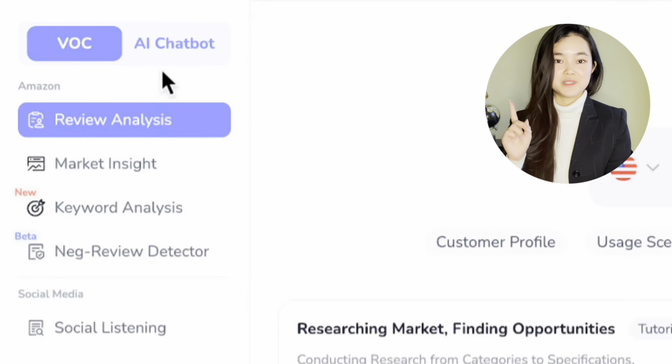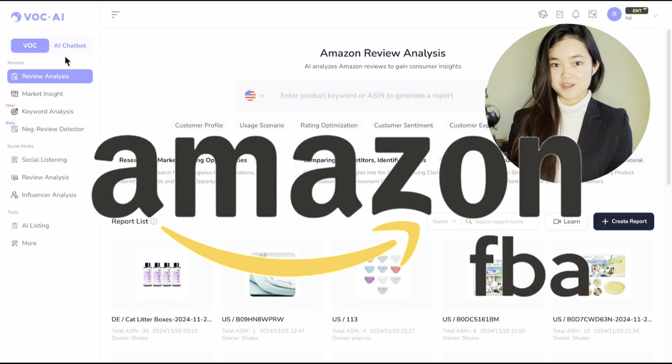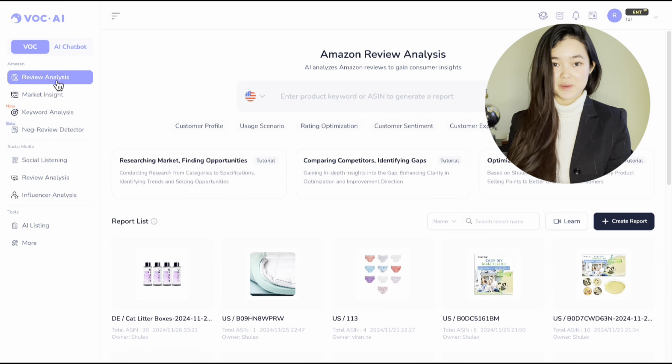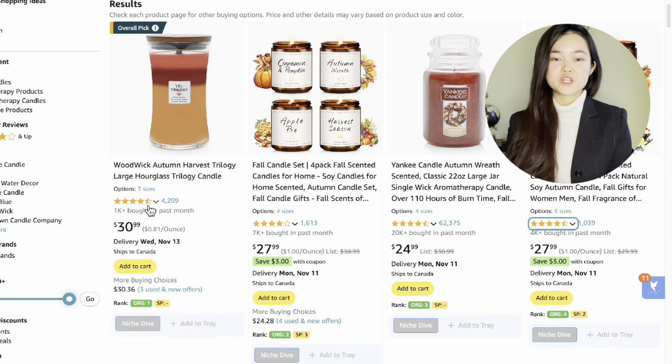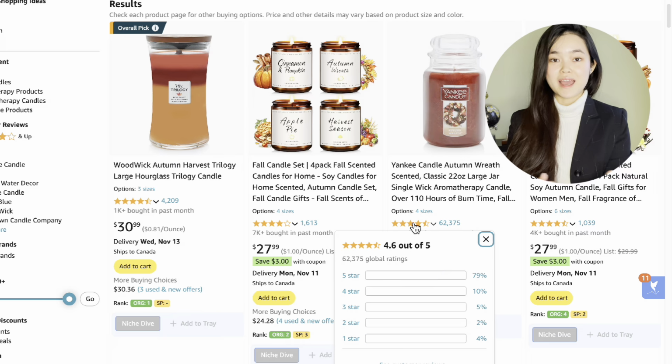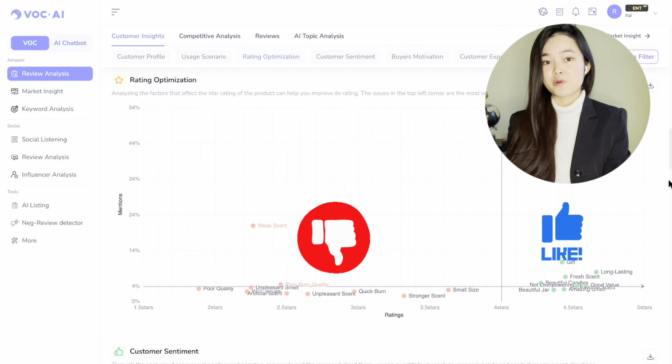First up, we have the Amazon tools section, specifically related to tools for selling on Amazon. Here, you'll find tools such as the review analysis feature, our most well-known and popular tool. This is a powerful feature that dives into customer feedback on Amazon products, helping you to understand what your customers like or don't like about products in a niche.